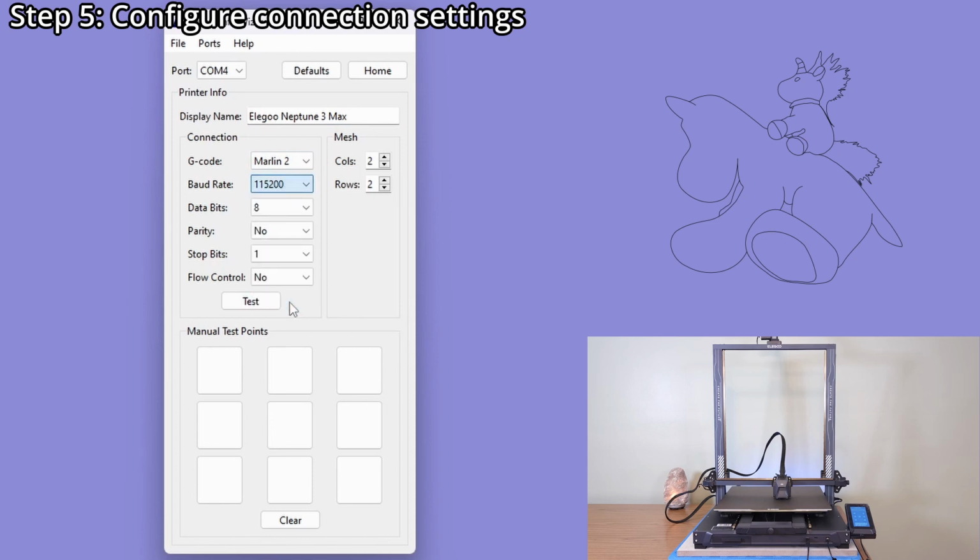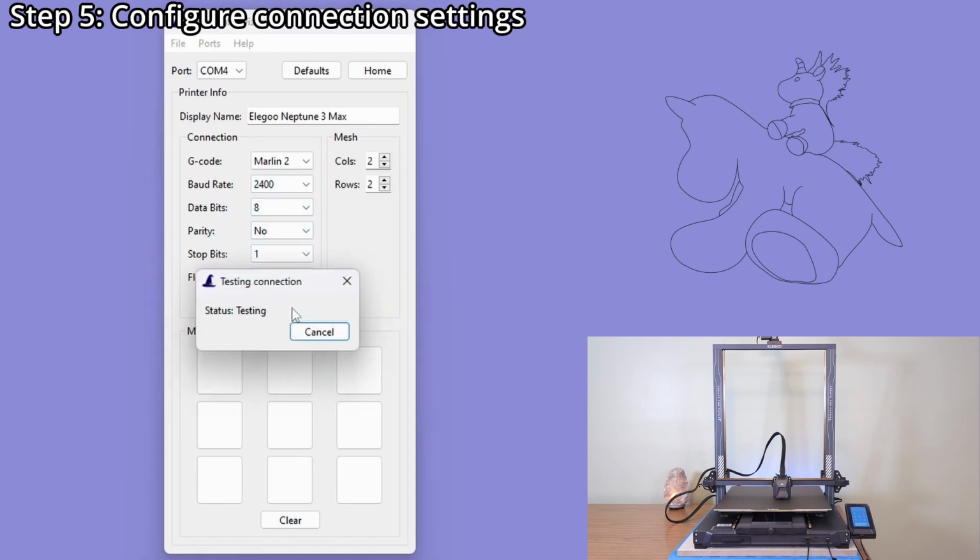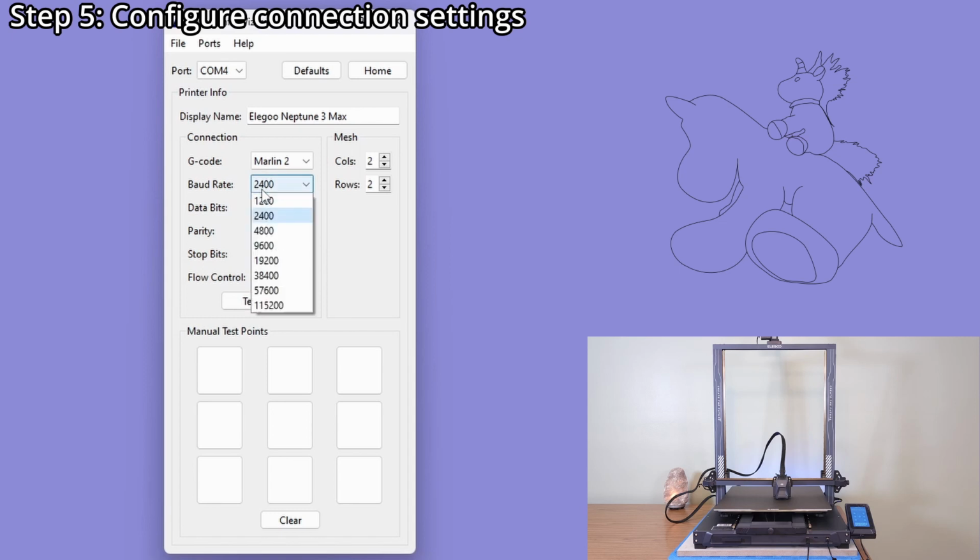Once we think the connection settings are correct, we can test them with the test button. If the settings are correct, you should get a success message almost immediately. Do not worry about testing with incorrect settings, however. You will only get a failure message after a short timeout, and then you can try different settings.